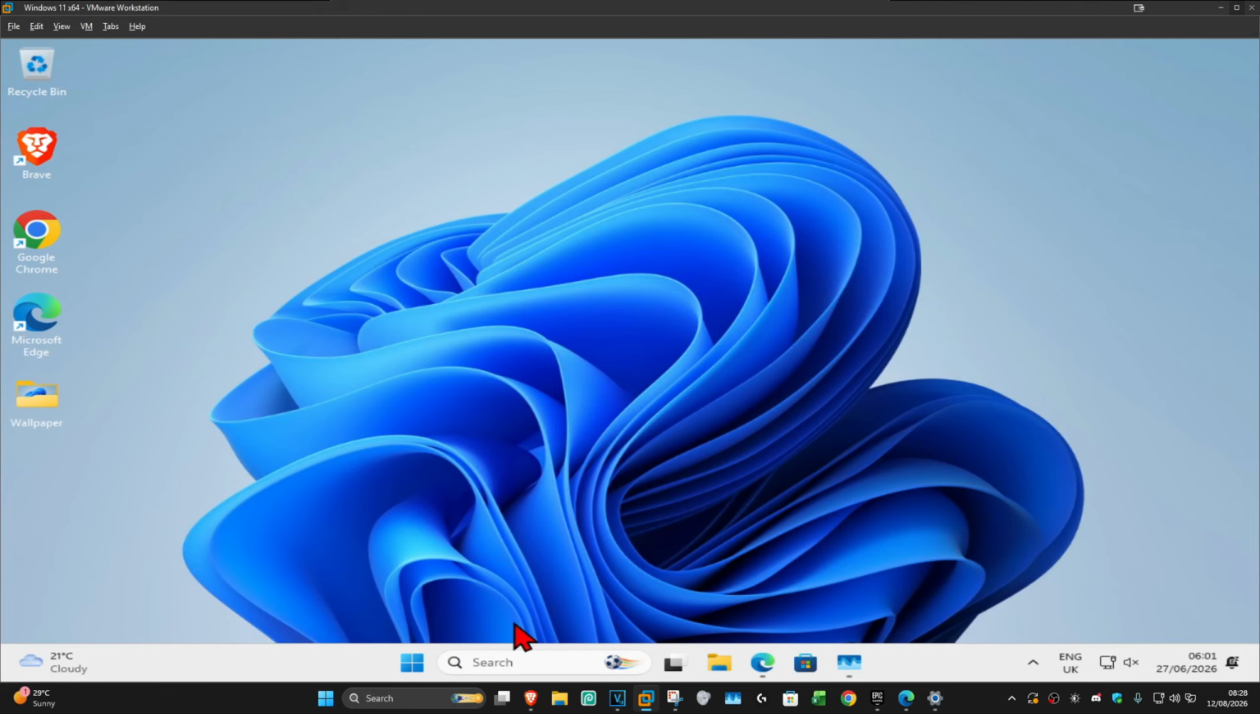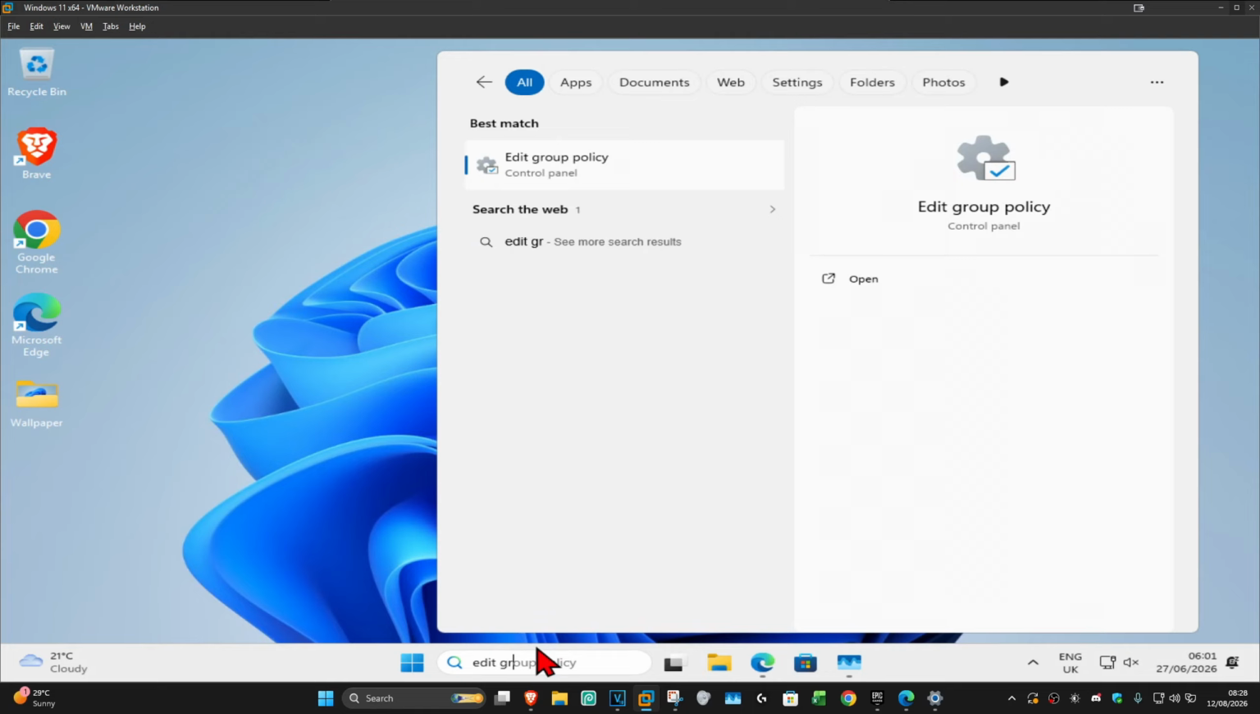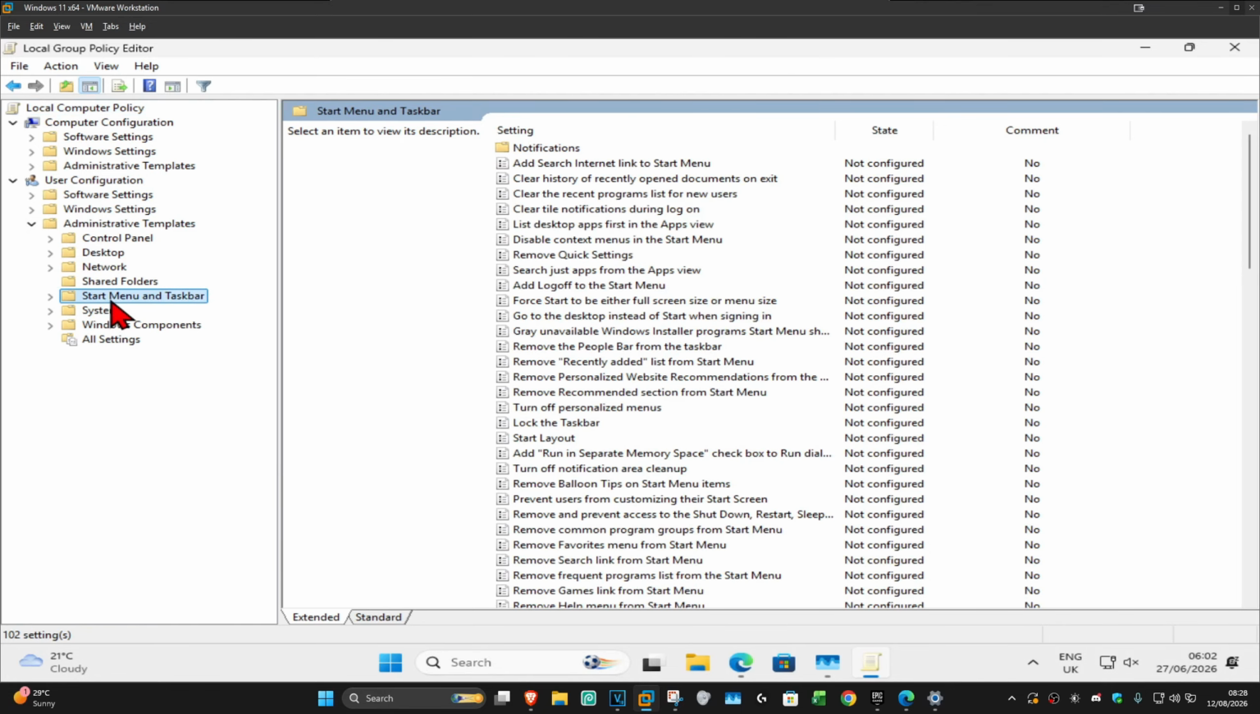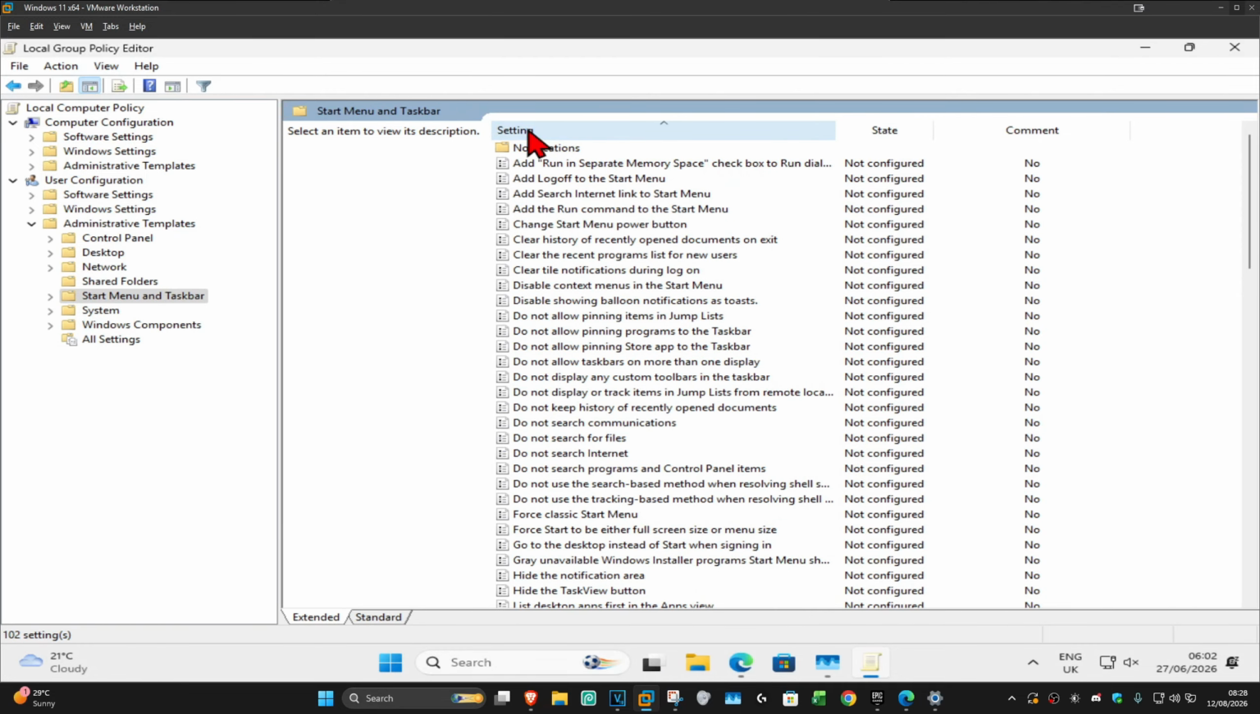For the last method, go to search and type in edit group policy. Click on it. Now once we're here, on the left hand side, you want to look under user configuration. You want to expand admin templates. Now you want to click on start menu and taskbar, and then this will appear on the right hand side. I'm going to set this by alphabetical order. I'm going to click on setting.